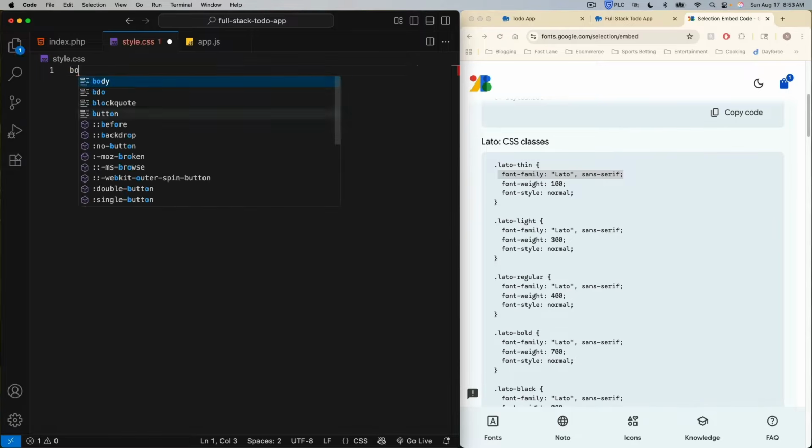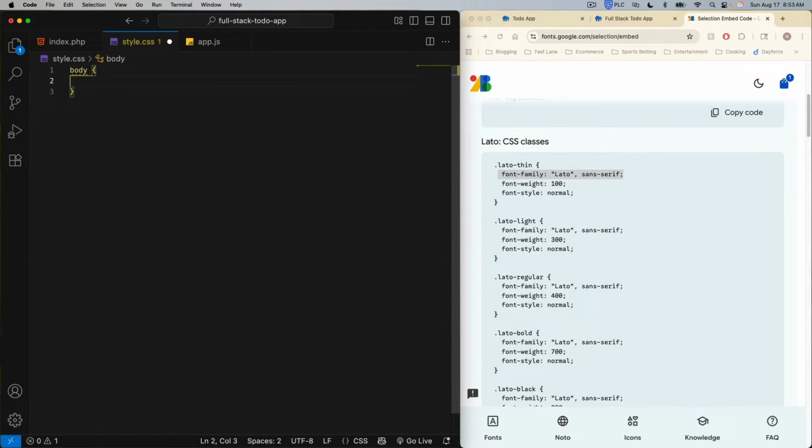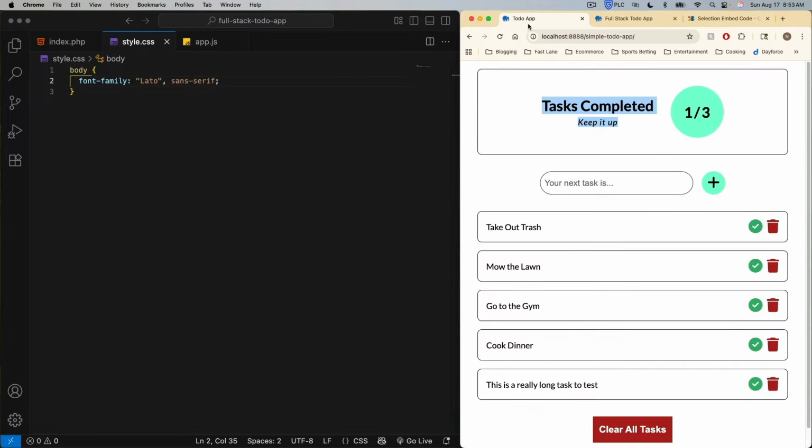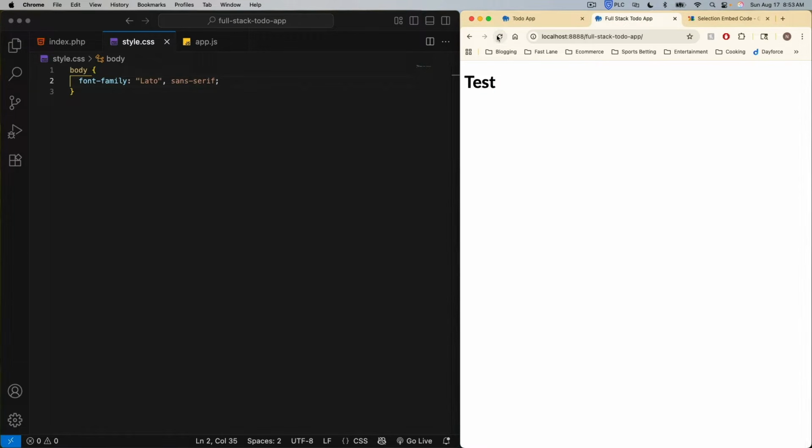So I'm going to open up the body in CSS. I'm just going to paste that in there because my whole body is going to be Lato. And now if we go and refresh, boom, now we got Lato. So that's running. We're good to go there.